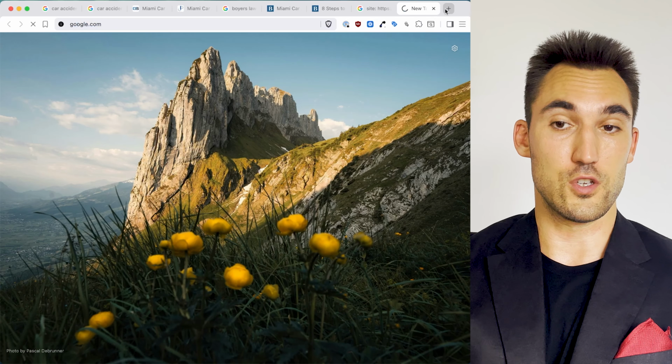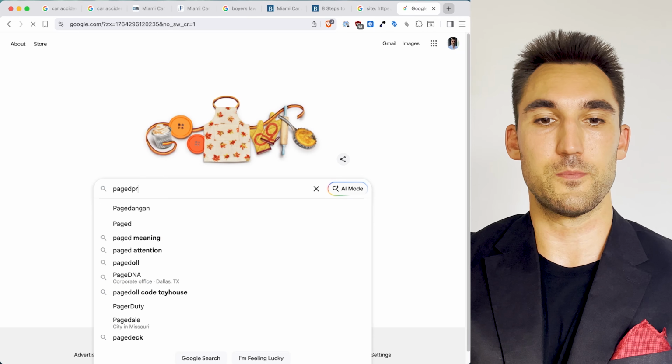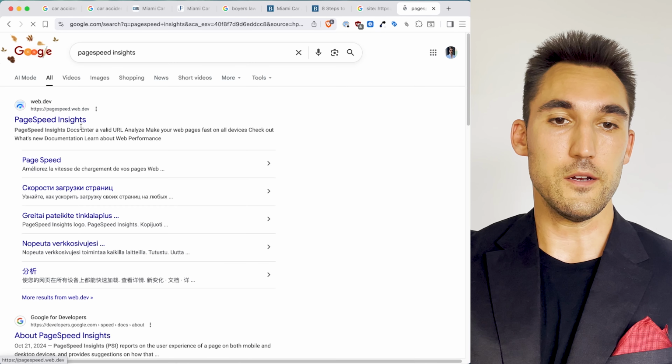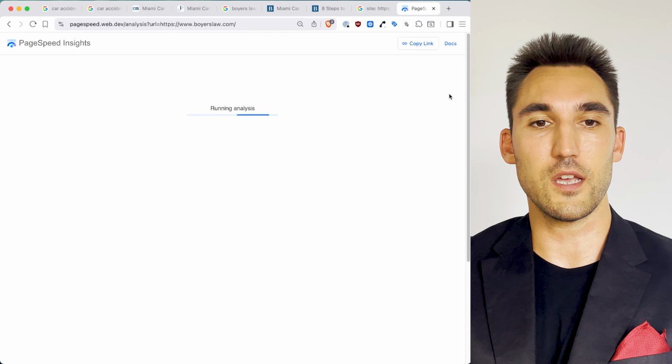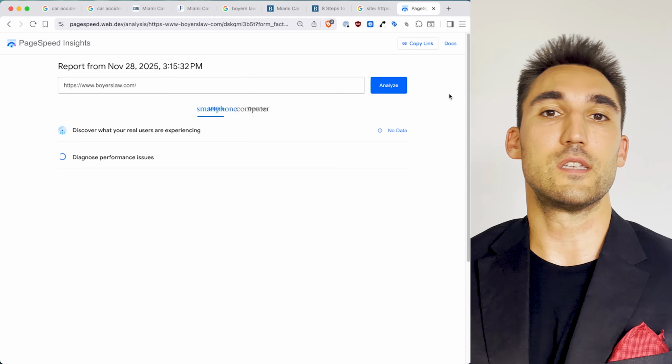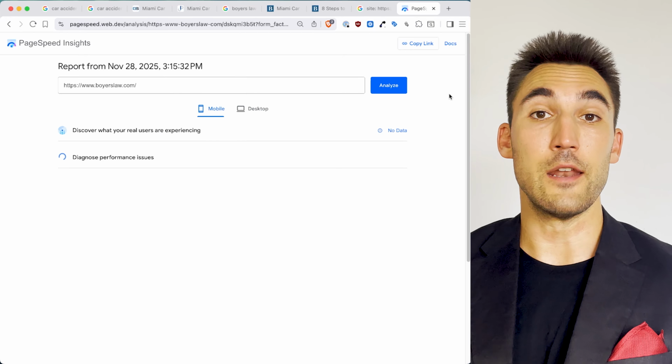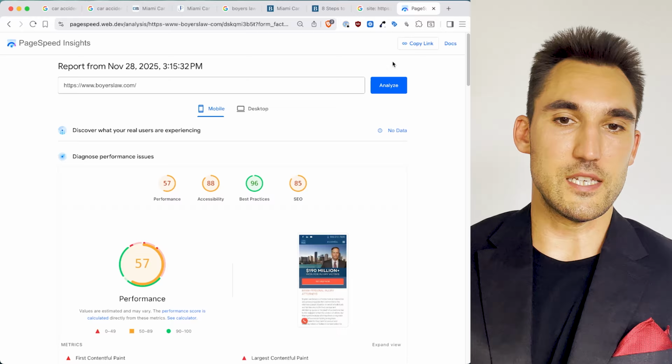Now, the next thing you can do is a bit of a technical audit to see how fast the website loads. So you would want to take your URL. You want to just go to Google and type in PageSpeed Insights, this one here, and you want to put your URL in and click analyze. And this is going to analyze your website. This is a Google tool that's free, and it will tell you how quickly your page loads, and also if it's mobile friendly.